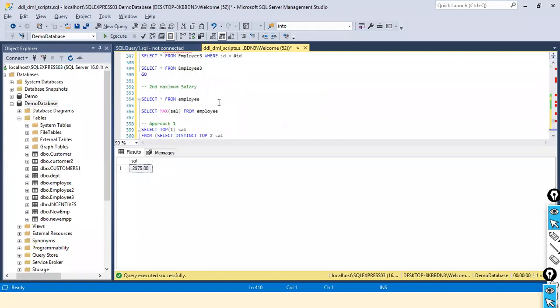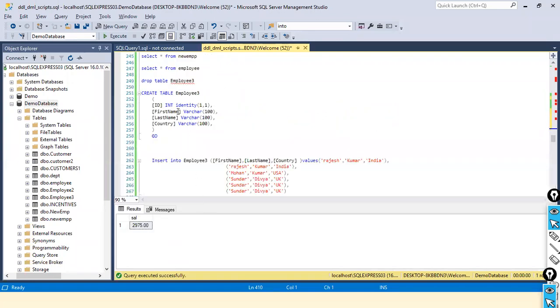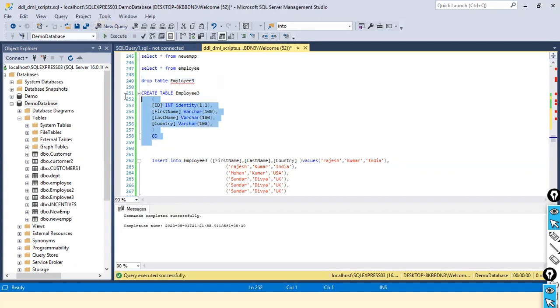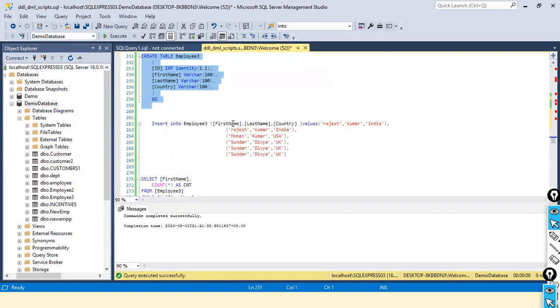There are a couple of approaches available. In the interest of time, I am going to use the employee 3 table. Instead of using the create table syntax, I just drop this table and create a new table. Then I go ahead and insert the data into this table, employee 3.